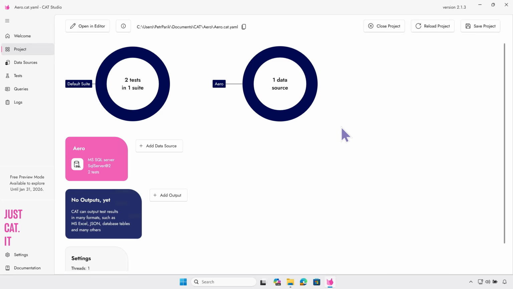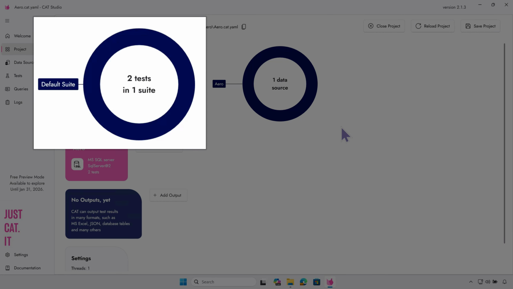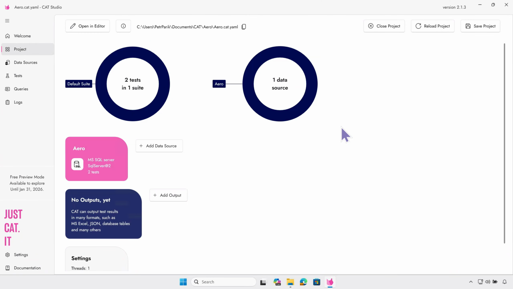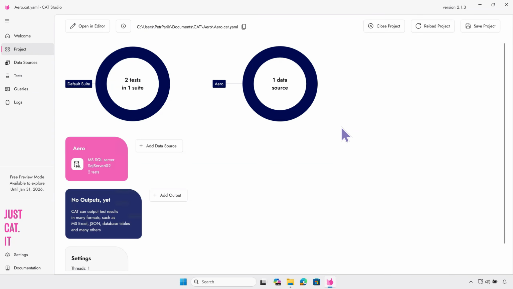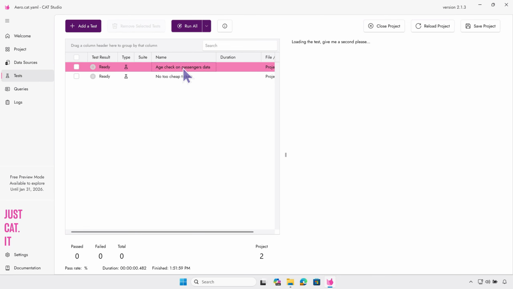When you open a project, the project page shows nice overview of the open project. In my case, I can easily see that my project contains only 2 tests, and both test the same data source. Also notice both tests are in the default suite. Suites are for categorization of tests.